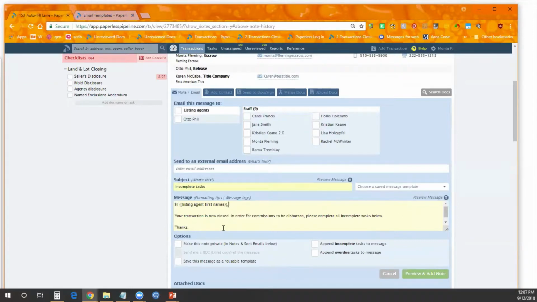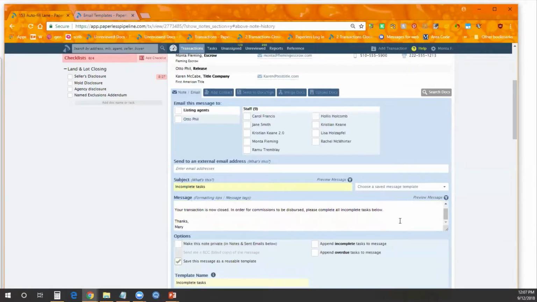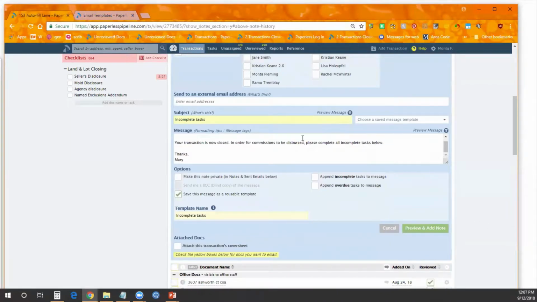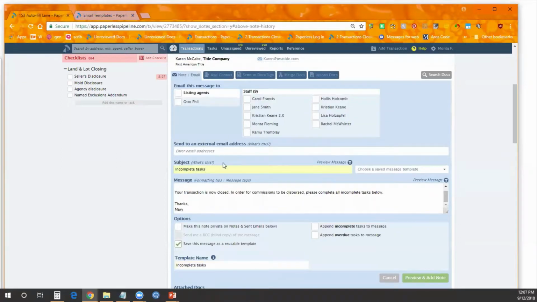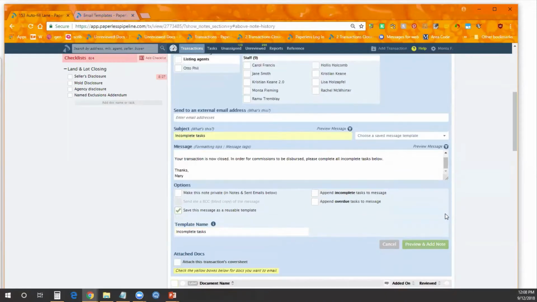and now I've got a more personalized message. And then of course I'd want to save this as my reusable template. I can also put the message tags in the subject as well, and there'll certainly be scenarios where that would be appropriate. Now, whenever I've got a message tag in my subject or in my message body, I'll automatically be shown the preview when I go to send it. So here I'll preview and add note. Actually, let me send it to someone.